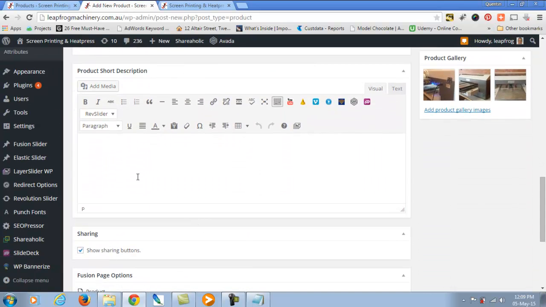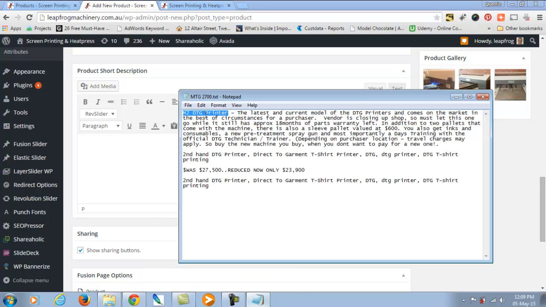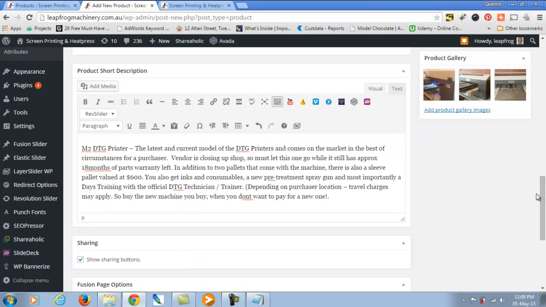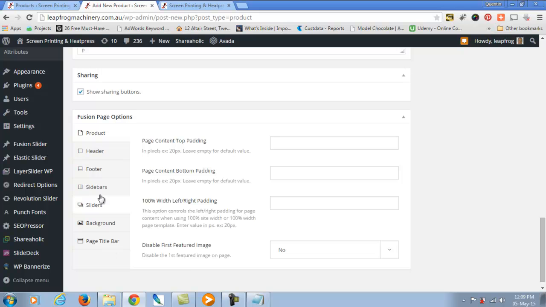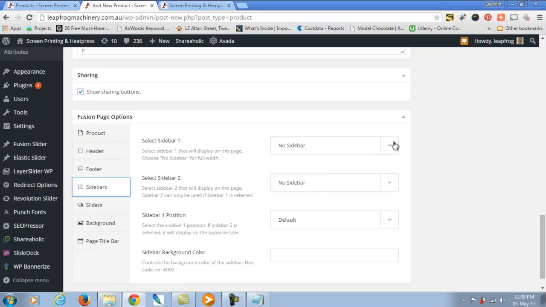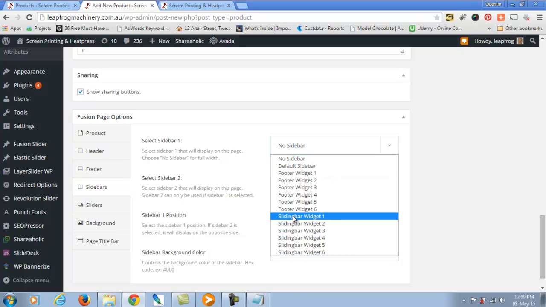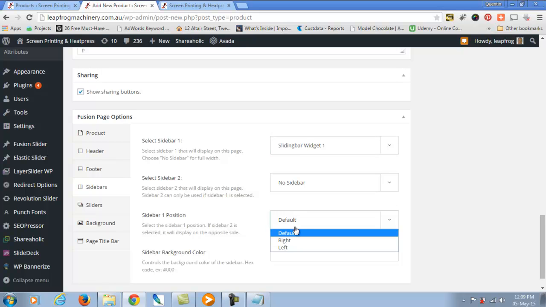The next part we want is this description, so we're just going to copy and paste our text. And then the last thing we're doing, we want to show sharing buttons, is I like to add the sidebar to the product. So we just tap on it. Use single sliding bar widget 1, and we want to put it on the right. So you just do those two things.